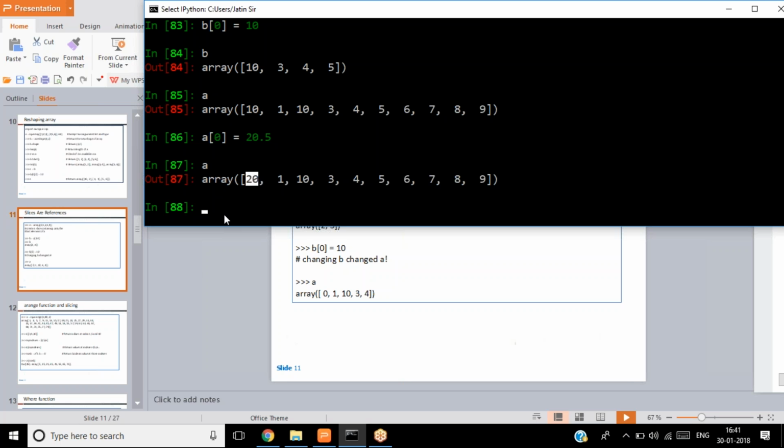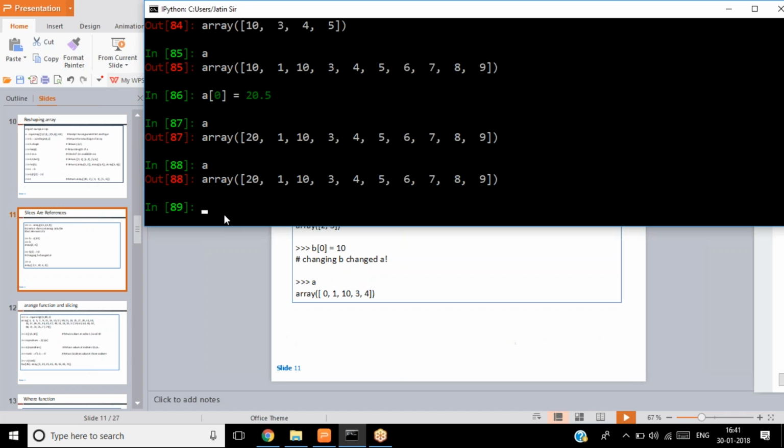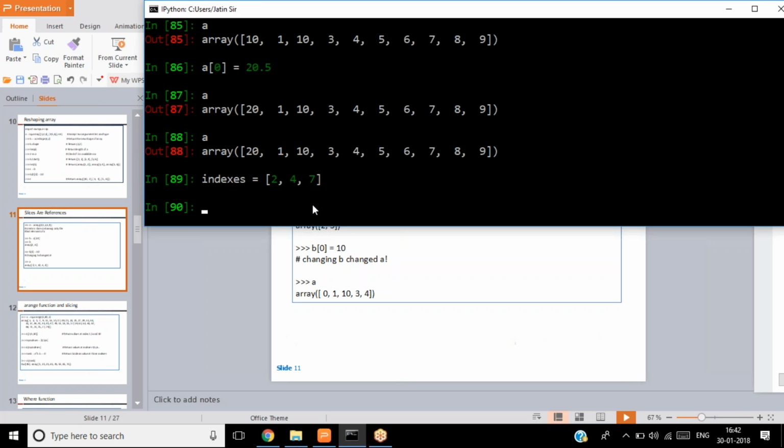Another very important point over here is, let's say I have A. In A, let's say I want to fetch this 10, this 4 and this 7. So what are the indexes I have? This is 0th index, 1, 2, 3, 4th index, 5, 6, 7. So I need to pull the value at 2nd index, the value at 4th index and the value at 7th index. So how do we do that? I create indexes equals to 2nd index, 4th index and 7th index. Boom. Now I say A of indexes.